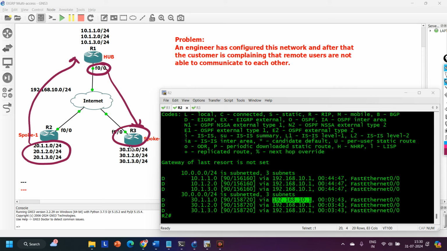Same thing is happening on router number 2. When router 3 will advertise this network to router number 1, router 1 will update their database and then it will advertise to their other neighbor, means router number 2, and it will update what? Next hop IP address. So as hub router is updating next hop IP address, these networks are reachable via hub router, right? Because next hop IP address is hub.